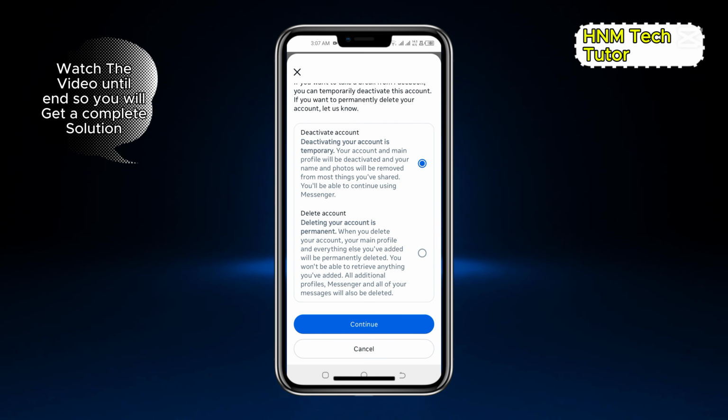So let's see how we can delete the account. As you can see, the account is here, so simply select the account and delete. Now let's check how deactivation works on Facebook.